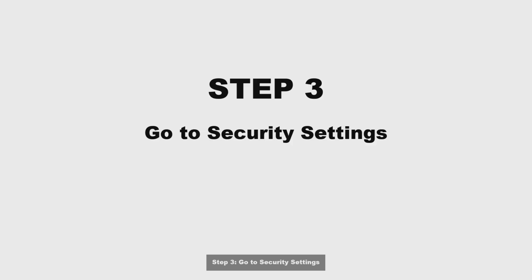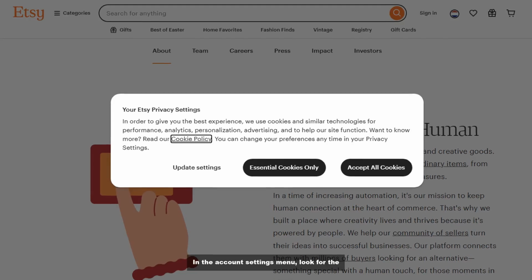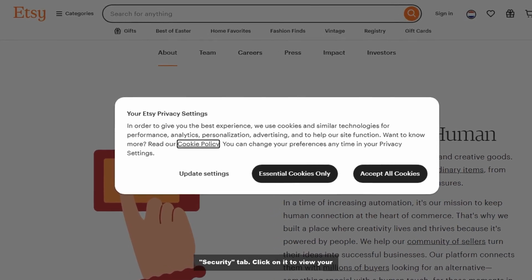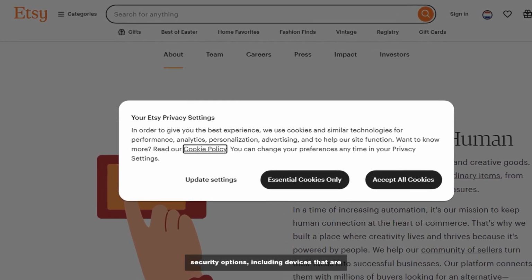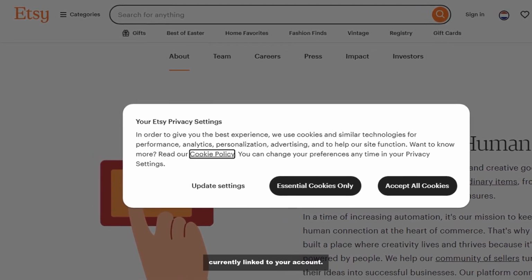Step 3. Go to Security Settings. In the Account Settings menu, look for the Security tab. Click on it to view your security options, including devices that are currently linked to your account.